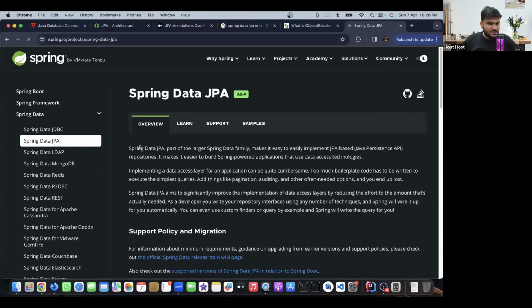What is Spring Data JPA? It's a part of the larger Spring Data family. Makes it easy to implement JPA-based repositories. Can you see? It makes it easier to build Spring-powered applications that use data access technologies. Okay. Spring Data JPA aims to significantly improve implementation of data access layer by reducing the effort to the amount that's actually needed.